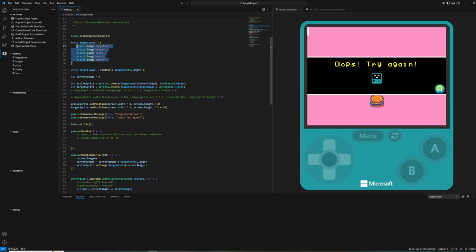So if your project has a list of assets and you want to choose a random one among those, you would use this right here. And now that should be able to get you started on the project.